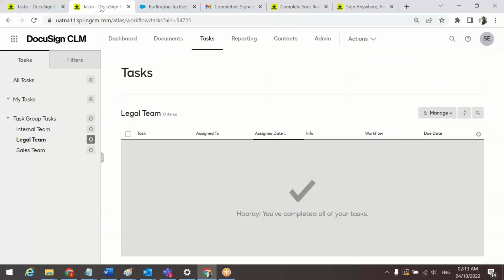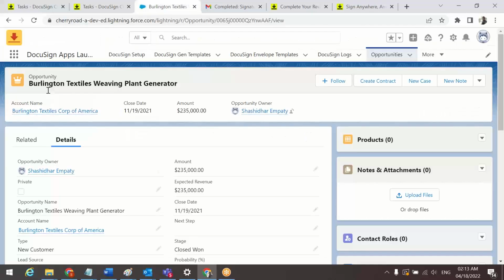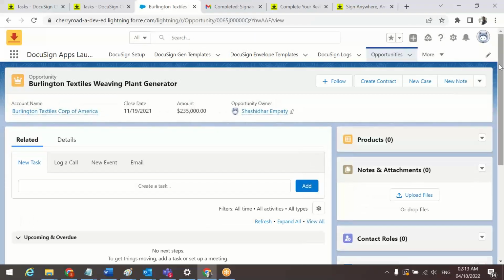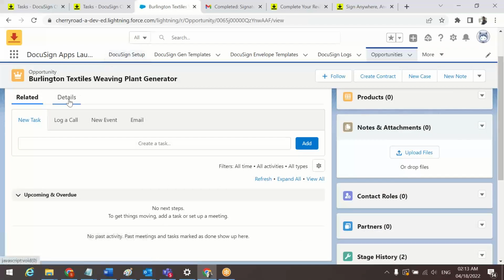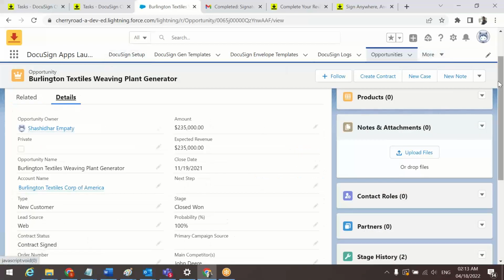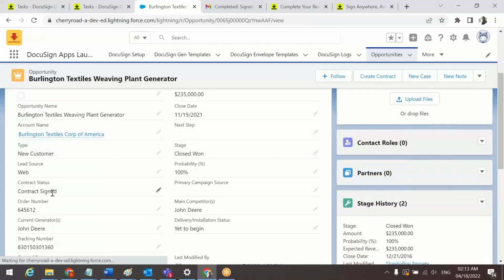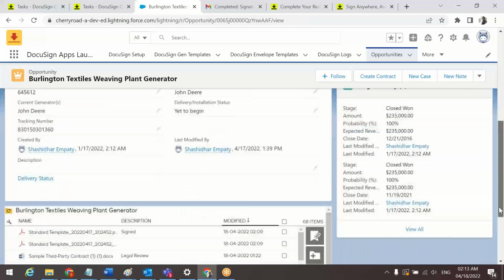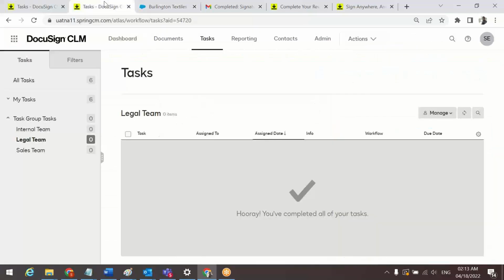And then if I go to Salesforce here, just refresh the page, the opportunity page of Wellington Textiles, and click on details. If you see, the contract changed to contract signed. The contract has been signed. You can see the status in the Salesforce.